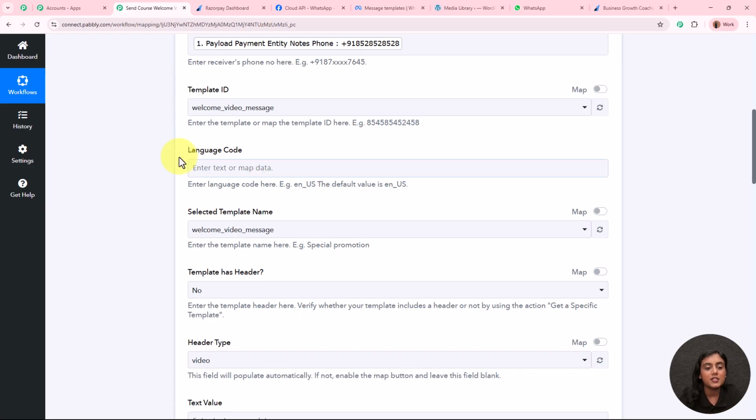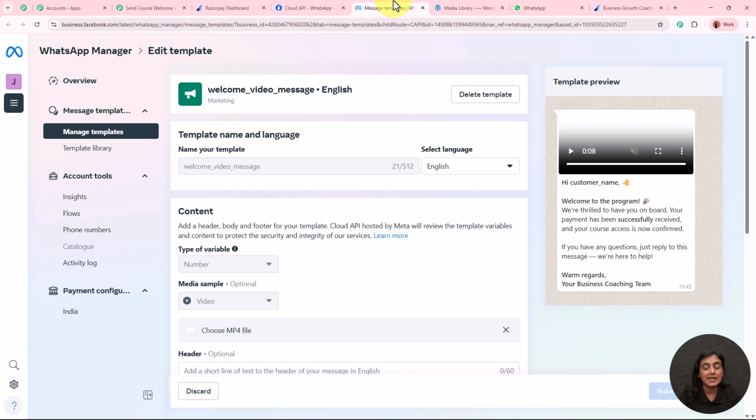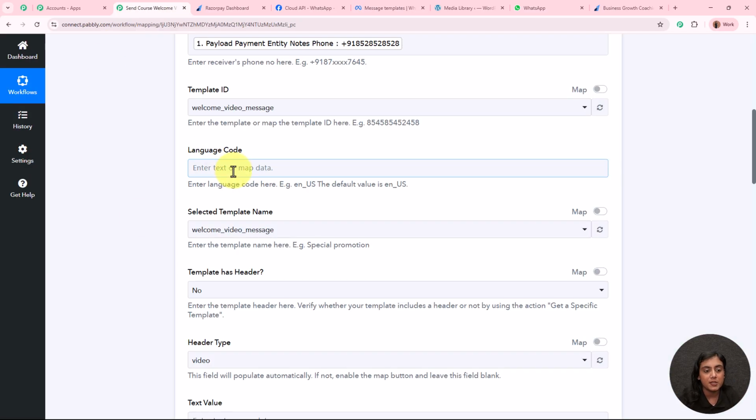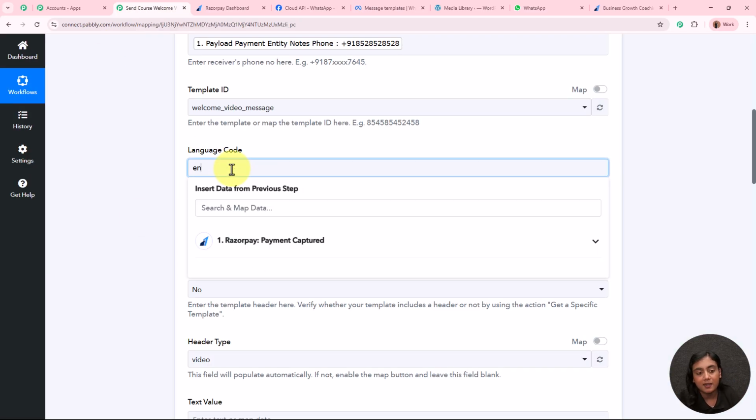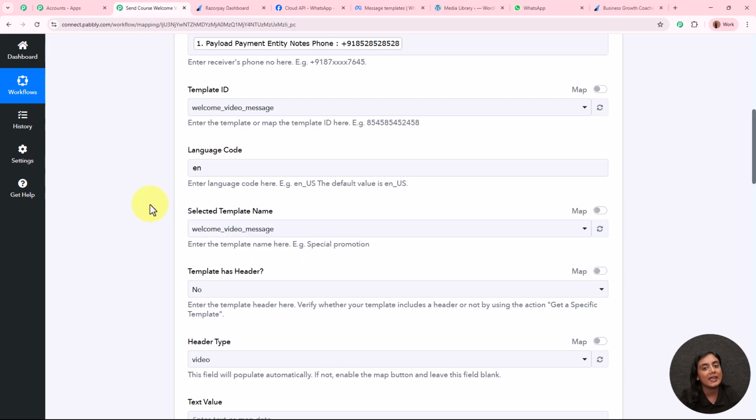Okay. Next over here it is asking for the language code. Language code is going to be the code of the language that we have selected while we were creating a template. I have created a template in the language that is English. So for the language code right here, I'm going to write EN, because for English, EN is the language code.